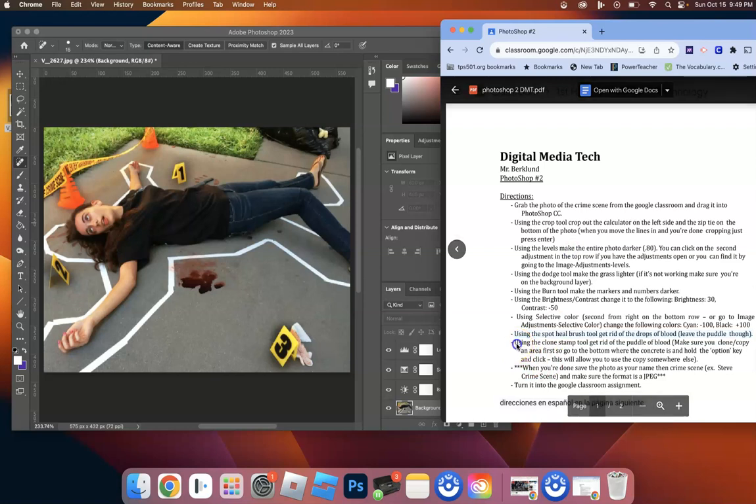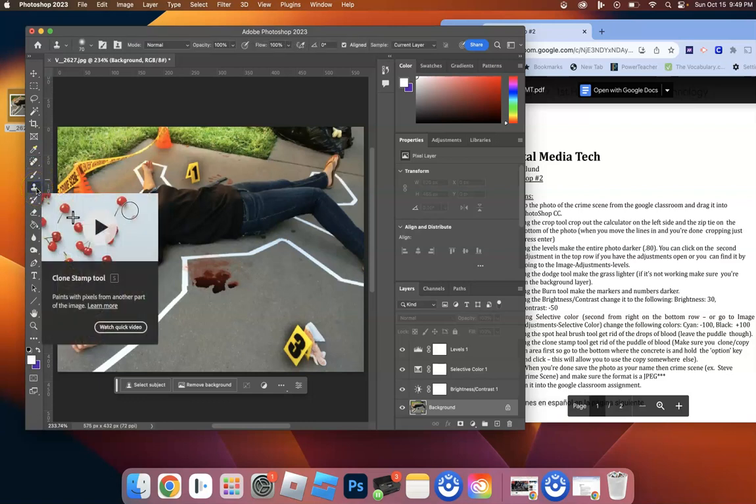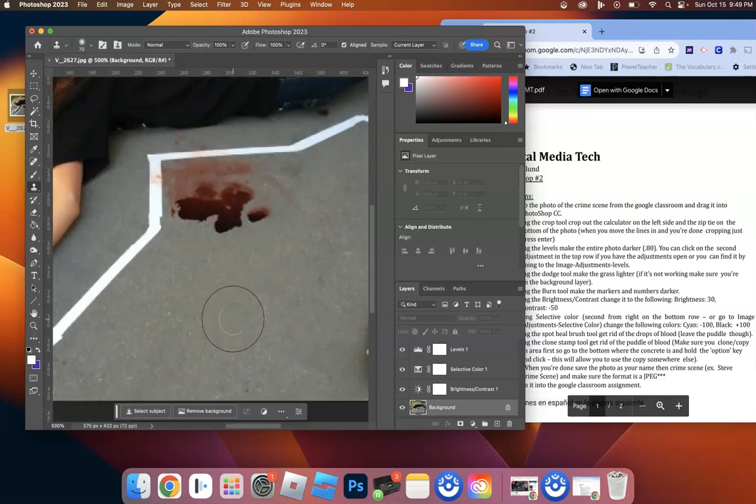Okay. Use the clone stamp tool to get rid of the puddle. Make sure you copy and clone an area first on the bottom by holding the Option key and then clicking. This will allow you to copy something and put it somewhere else. Okay, we're going to go 2 down from what we're using. Okay, this is the clone stamp tool. Now before we can use it, I'm going to come down here and make this smaller. I have to hold the Option key so we can copy something. We're going to copy this area and put it up here. So I'm going to hold the Option key, click, and let go of the Option key.